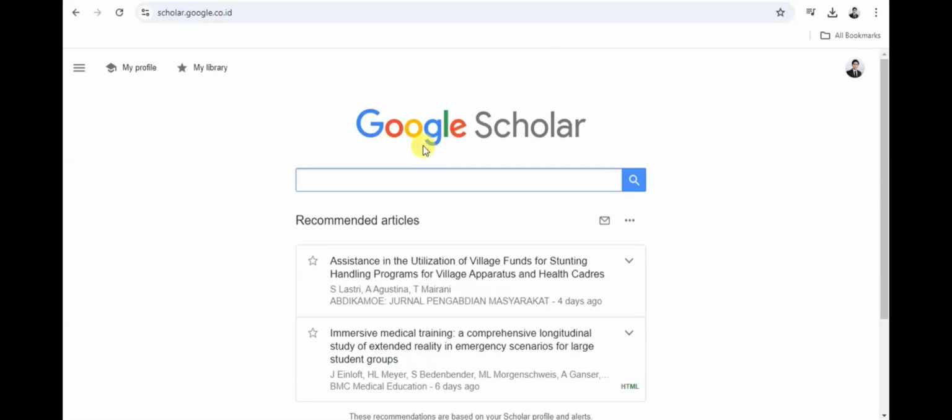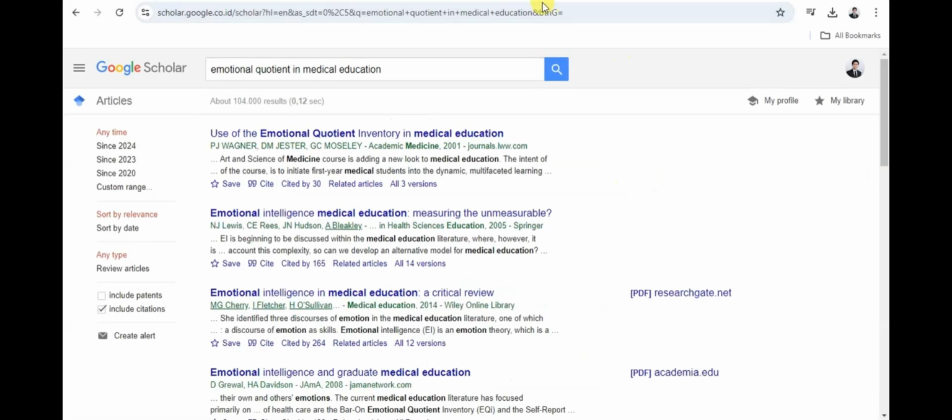1. Open your browser and go to Google Scholar. 2. In the search bar, type relevant keywords or phrases related to your topic of interest. For example, if you are researching emotional quotient in medical education.